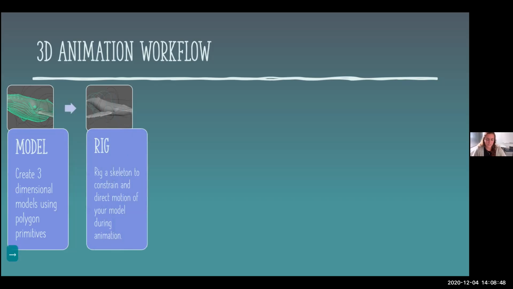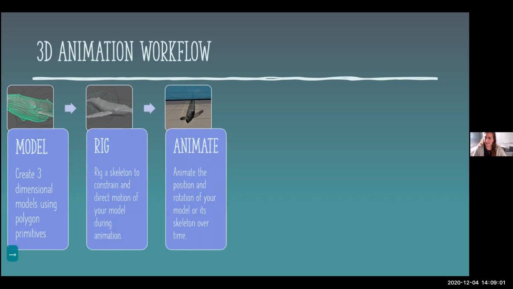So Pixar characters that have, I don't know, detailed hair and stuff like that. So there's really some amazing 3D modeling out there. But first you make your model, then you connect it to a rig. So you're basically creating a skeleton for your 3D model, and you're constraining its motion so that it can move its joints. And then you're going to animate those joints over time so that when you watch the animation, you see it come to life.